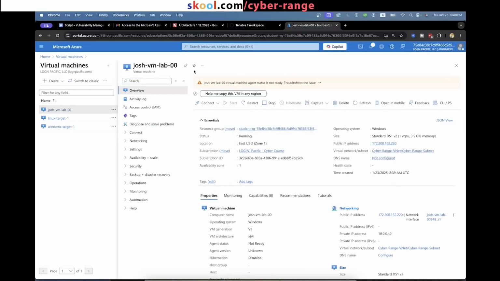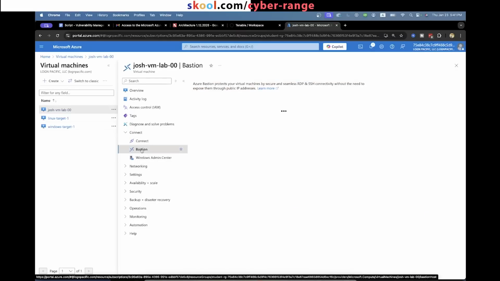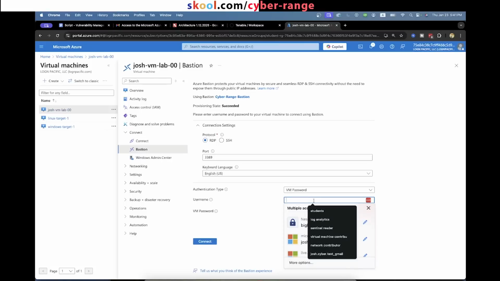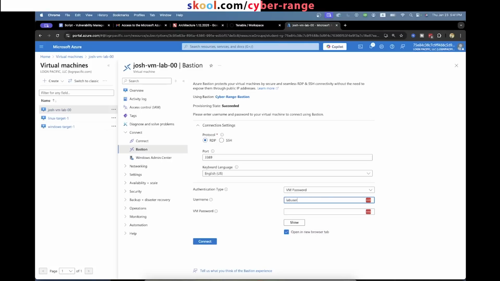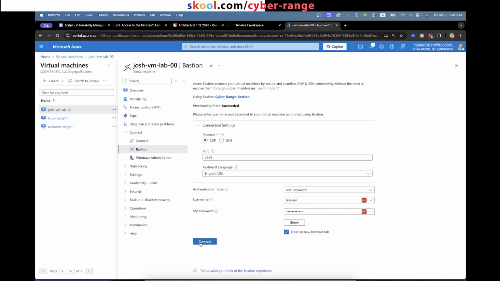And if you're using the CyberRange, you can connect to it with the Bastion host. This basically lets you connect directly to it within the browser. It costs extra money, but it's convenient in the sense that you don't need to use third-party software like a remote desktop or something. So the username, we'll just put what our username was, so lab user, and then password cyberlab123, and we'll get logged in and connect.